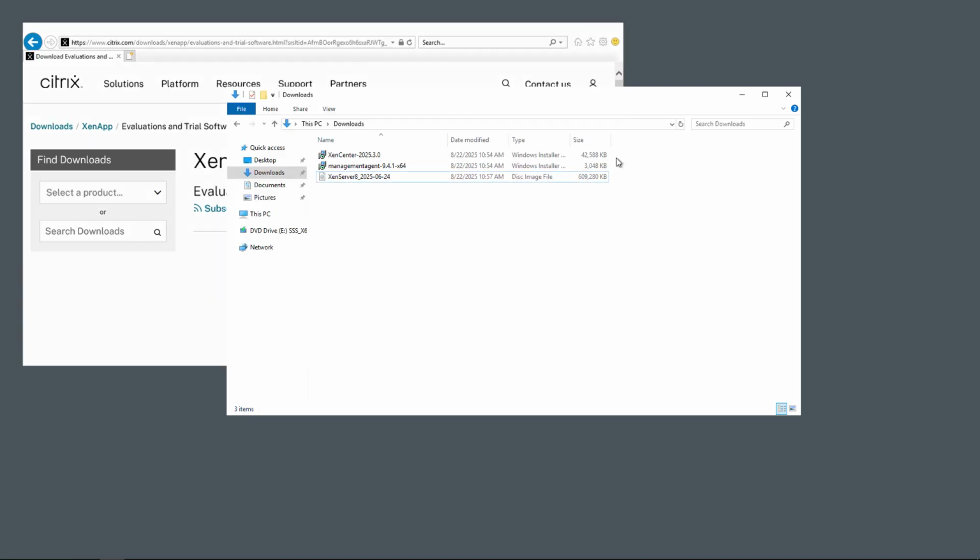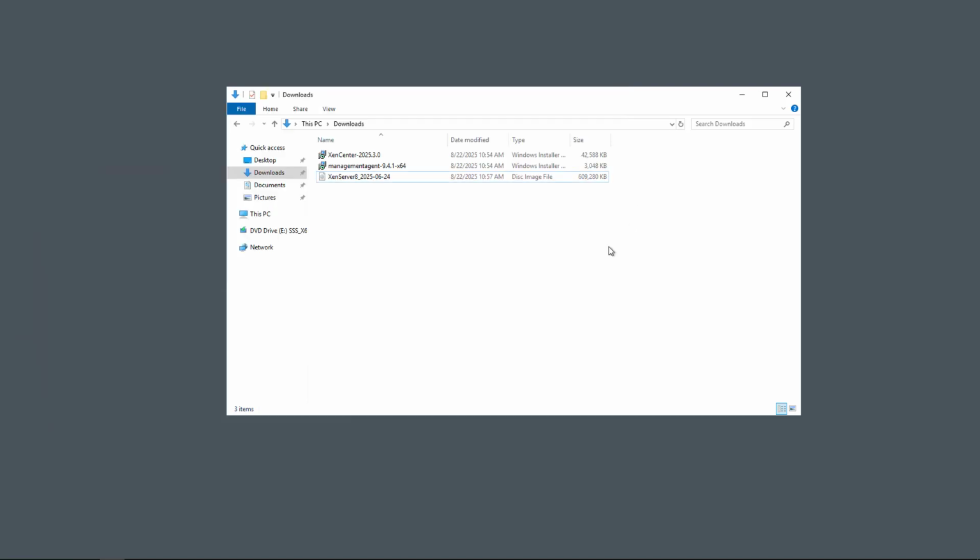What I did was I went ahead and downloaded the files, and there's 3 files you want to download for this installation. The first one is going to be Xen Server 8. This is an ISO file, and this file is going to be installed on the host server where you're going to be hosting your virtual machines.